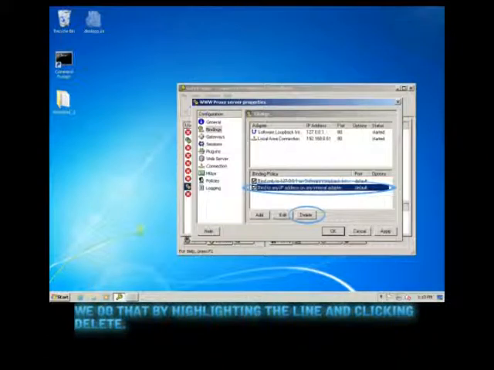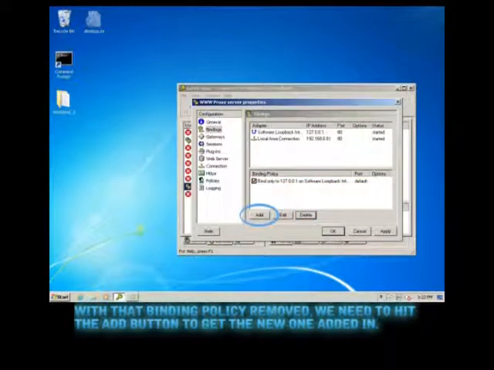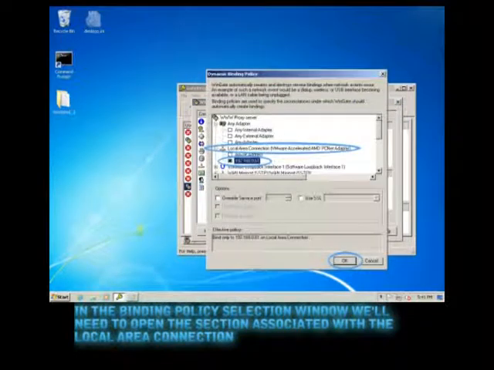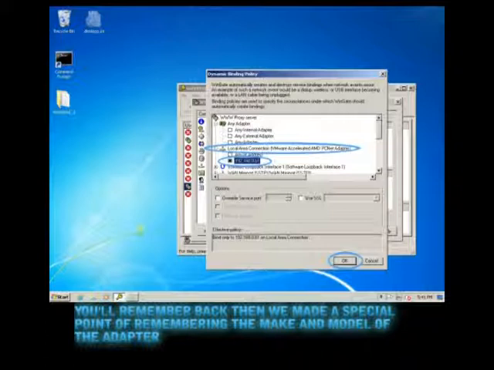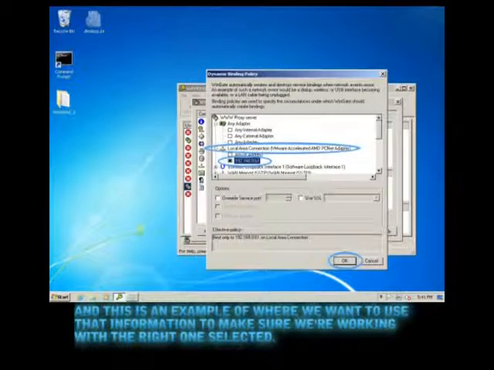We do that by highlighting the line and clicking delete. With that binding policy removed, we need to hit the Add button to get the new one added in. In the binding policy selection window, we need to open the section associated with the local area connection that we chose back when we decided which one to set up way back before we installed WinGate. You remember back then we made a special point of remembering the make and model of the adapter.